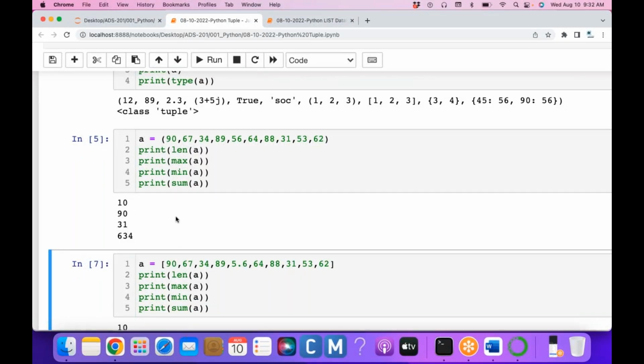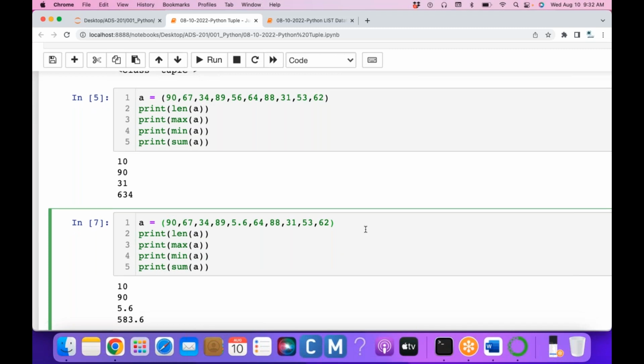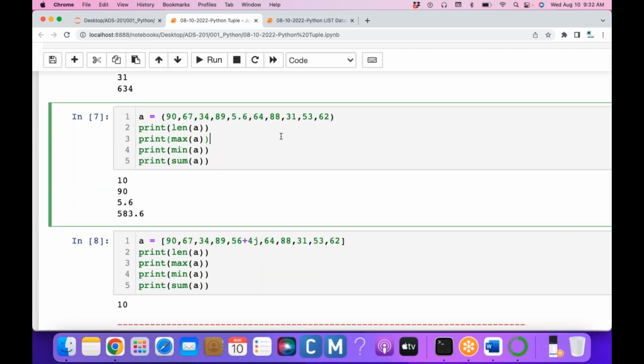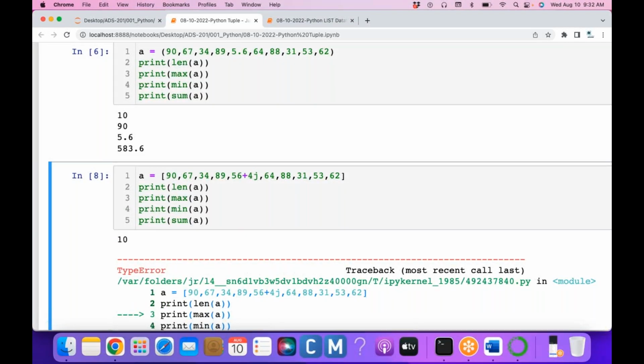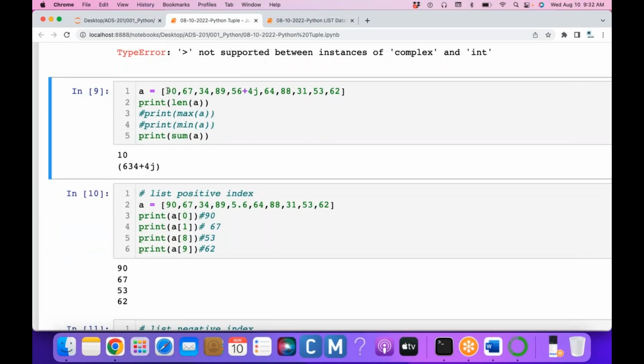This length, max, min, sum can also be supported. So if I have a list of dissimilar data type elements, list and float only, even in that situation the length, max, min, sum functions can be supported. But when the tuple has complex data, we can't support max and min, but it supports the length and sum functions only.